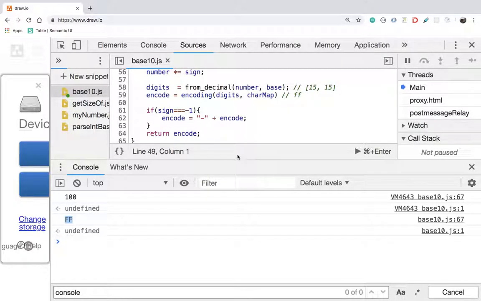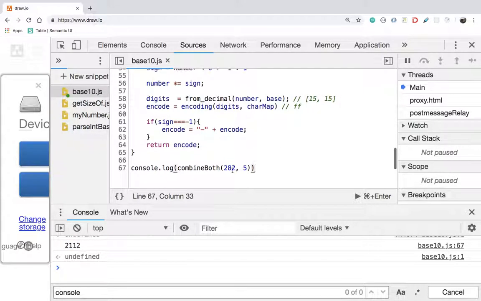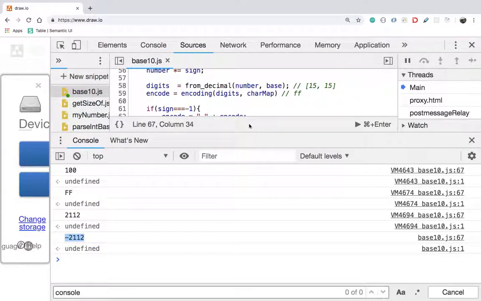Now let's try for 282 and pass in the base 5, and we get 2112. Lastly, let us try the negative sign of 282, and let's see if we get -2112. So we are done with our custom base solution.